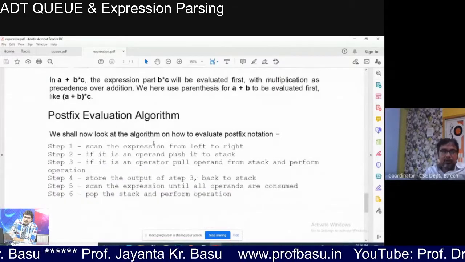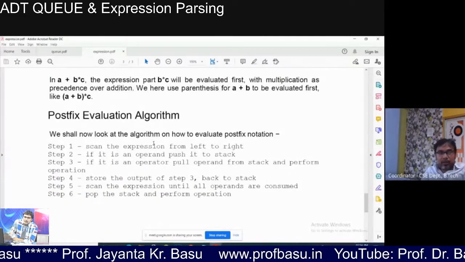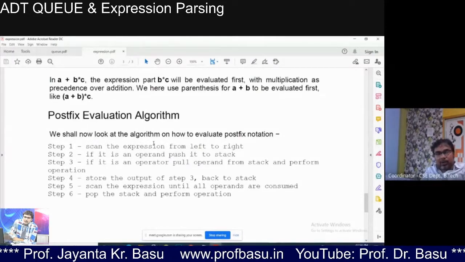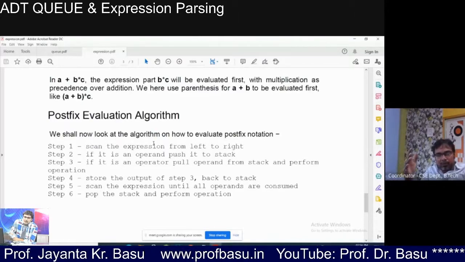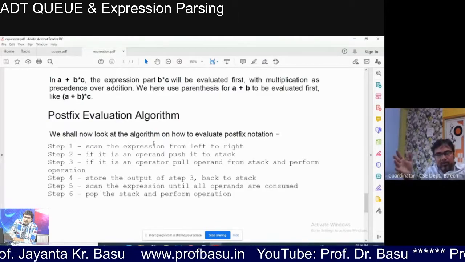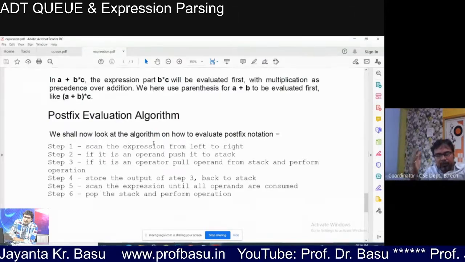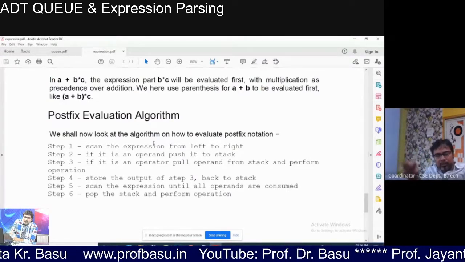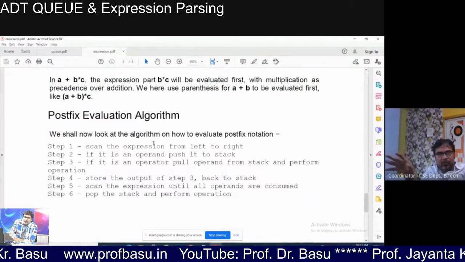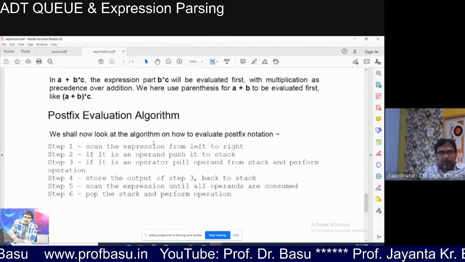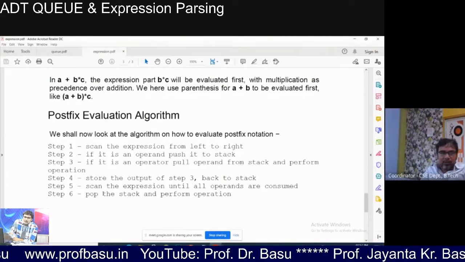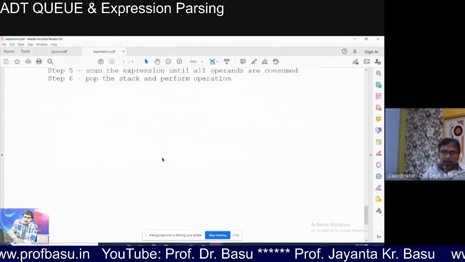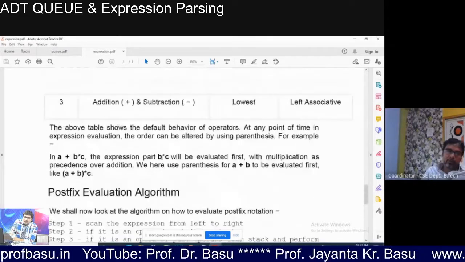Next, how postfix gets evaluated by the system. After the conversion of the input expression to postfix or prefix, eventually the processor has to evaluate this expression. So there is a specific algorithm. This algorithm is for postfix evaluation, and the prefix algorithm also we will discuss.